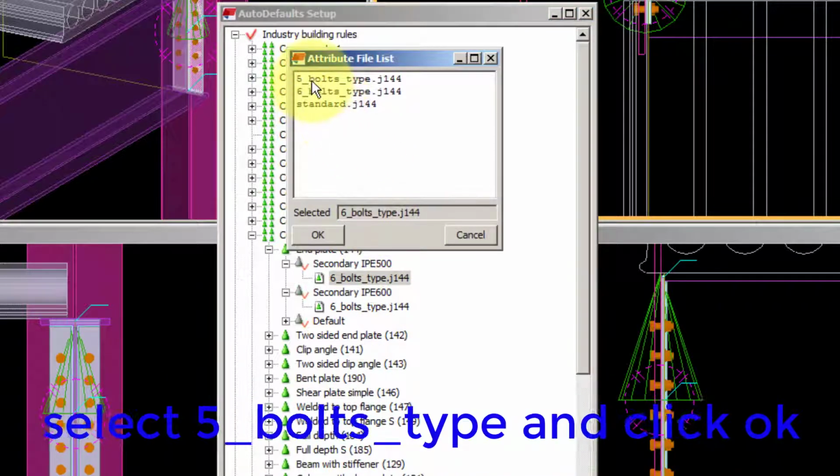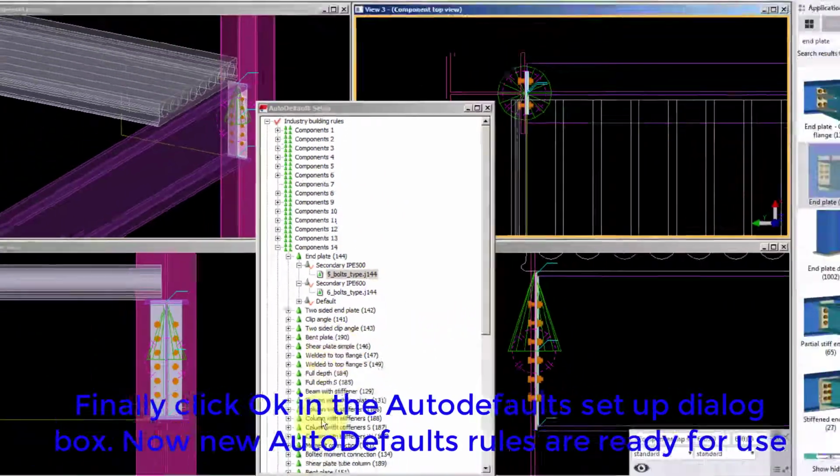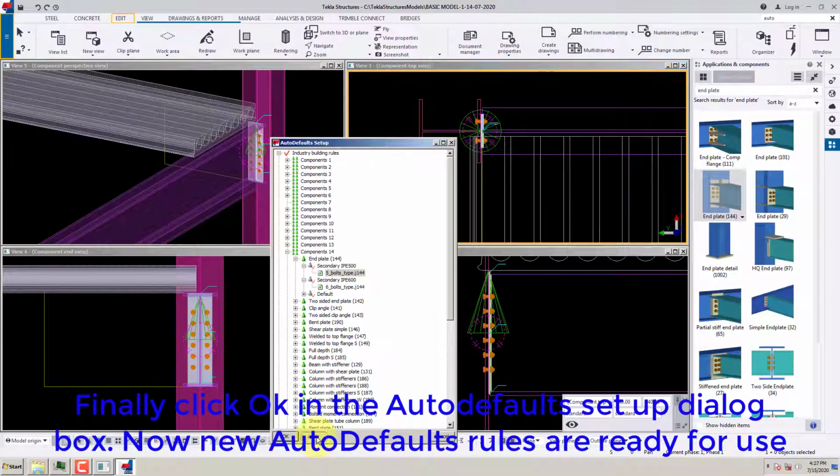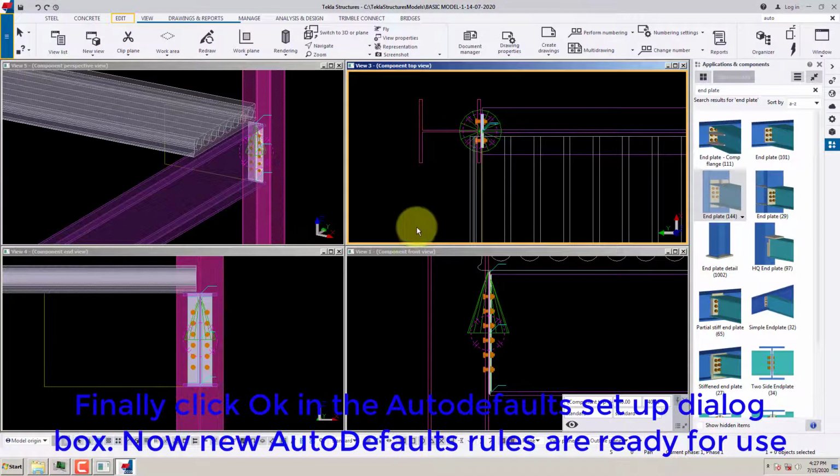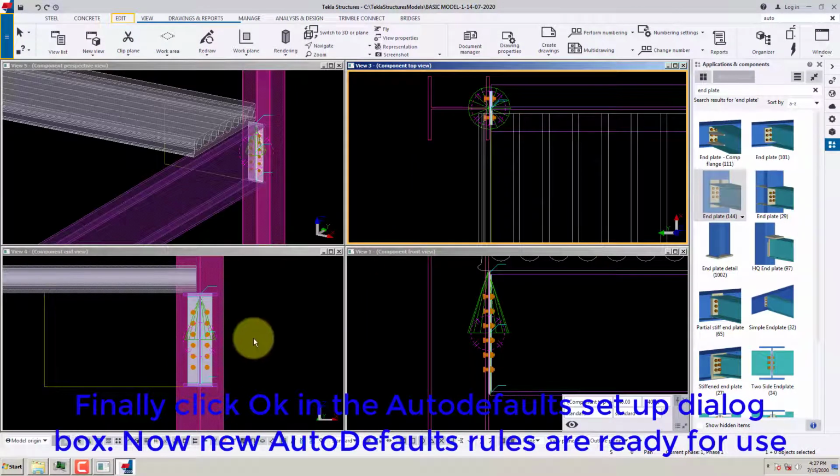Next select 5 bolts type and click OK. Finally click OK in the Auto Defaults Setup dialog box. Now new Auto Defaults rules are ready for use.